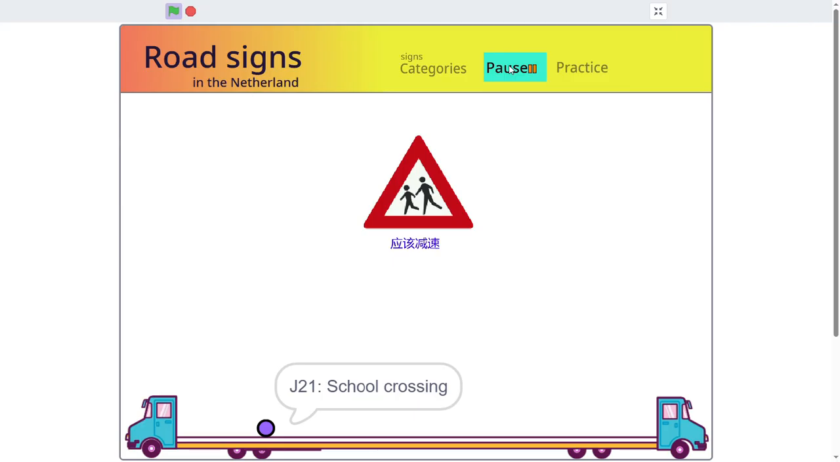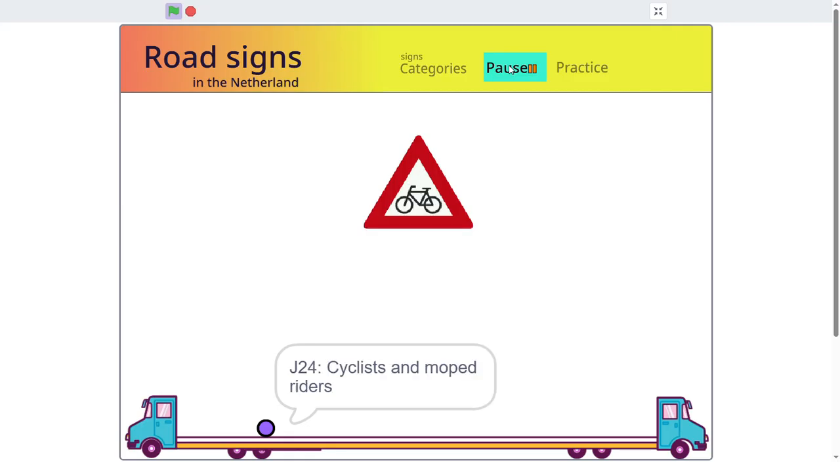J21, school crossing. J22, pedestrian crossing. J23, pedestrians. J24, cyclists and moped riders. J25, loose chippings. J26, quayside or river bank. J27, wild animals.